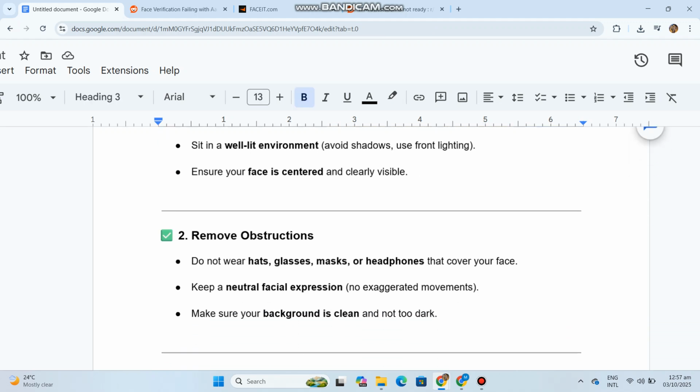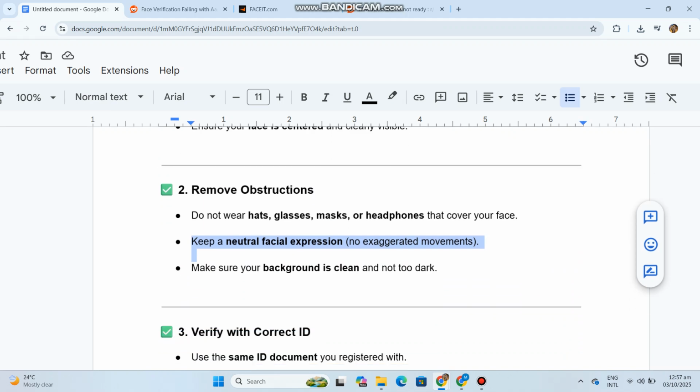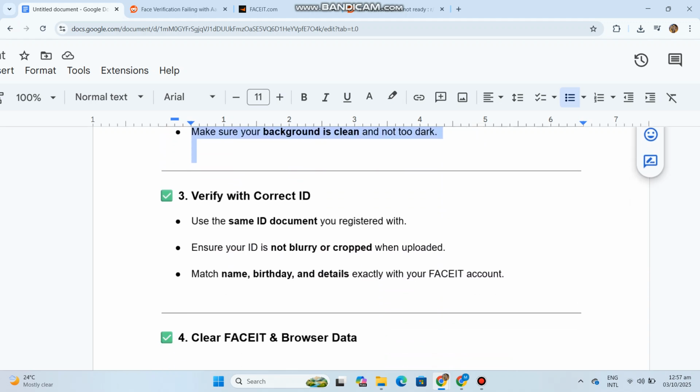2. Remove obstructions. Do not wear hats, glasses, masks, or headphones that cover your face. Keep a neutral facial expression, no exaggerated movements. Make sure your background is clean and not too dark.